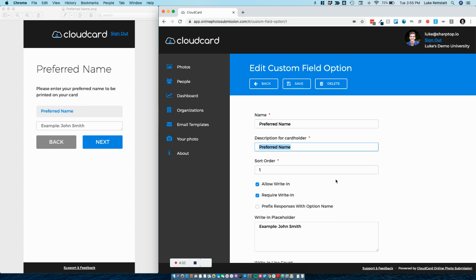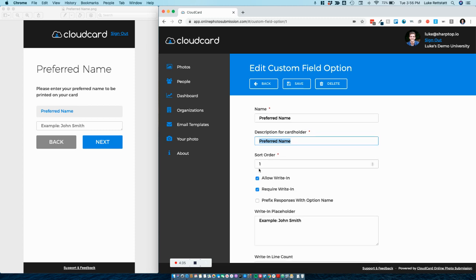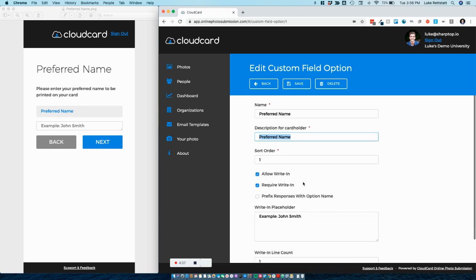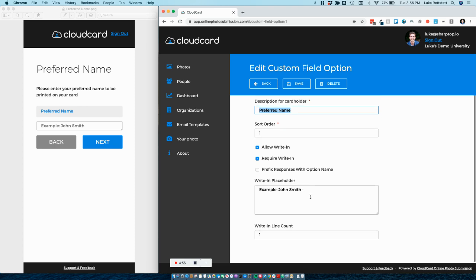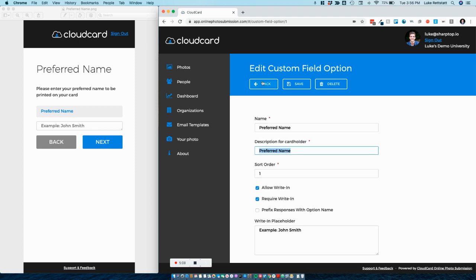We're going to allow a write-in, and we're going to require a write-in, and then we have this write-in placeholder. This gives you a chance to give an example to the cardholder. So, example John Smith, that's how this setting is being presented in the user interface. And then we have our write-in line count. We're only going to allow one line, and you can see that over here. There's only one line on the user interface. All right, so that's the preferred name.